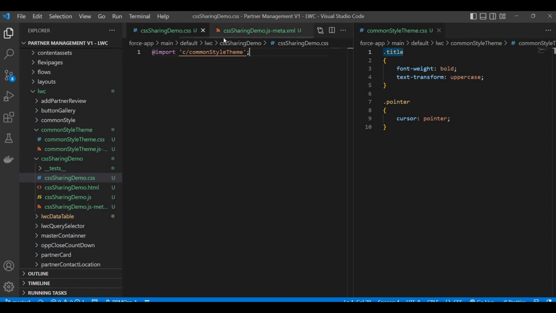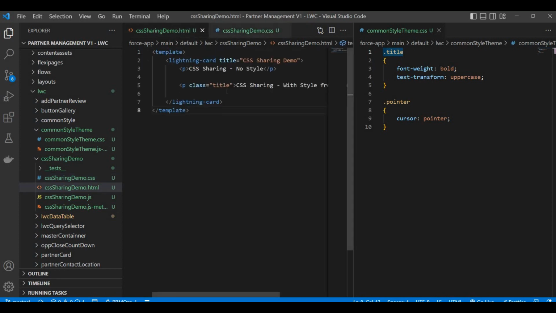And then you can just start using the CSS just like how we use it locally in your HTML. So this is the CSS module for you.